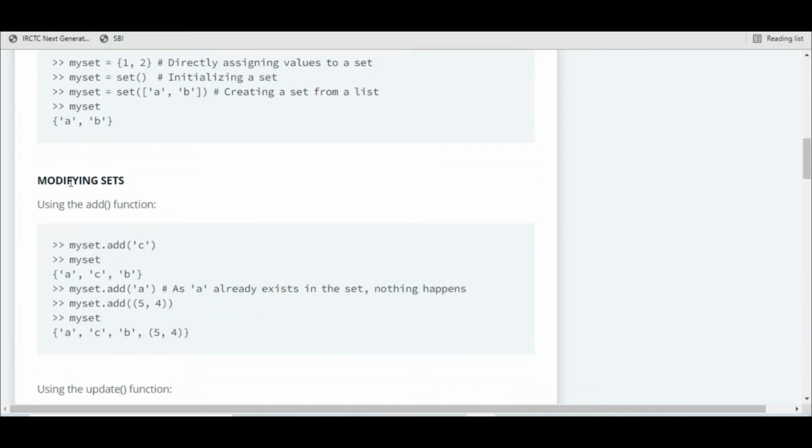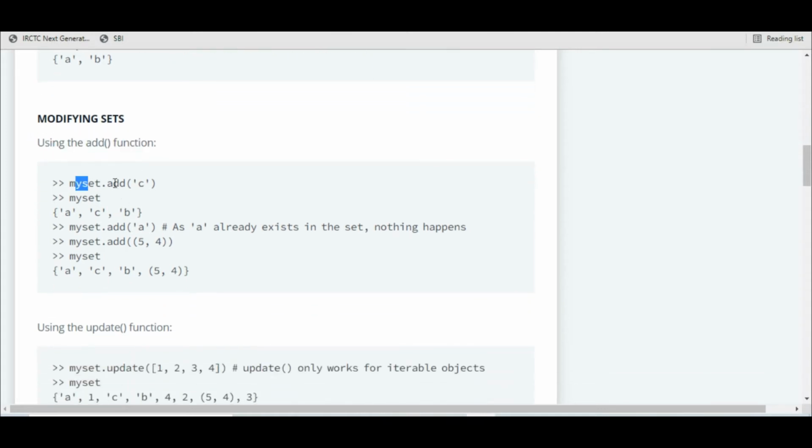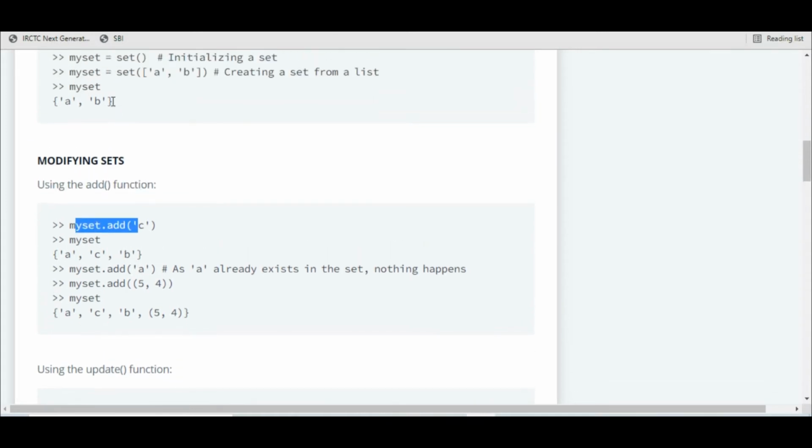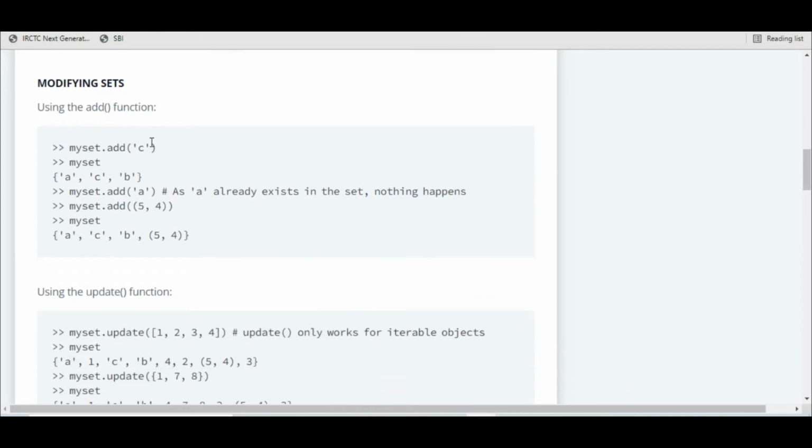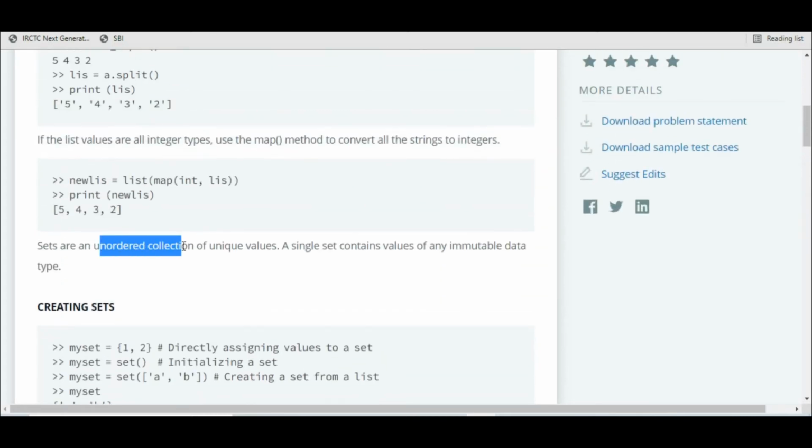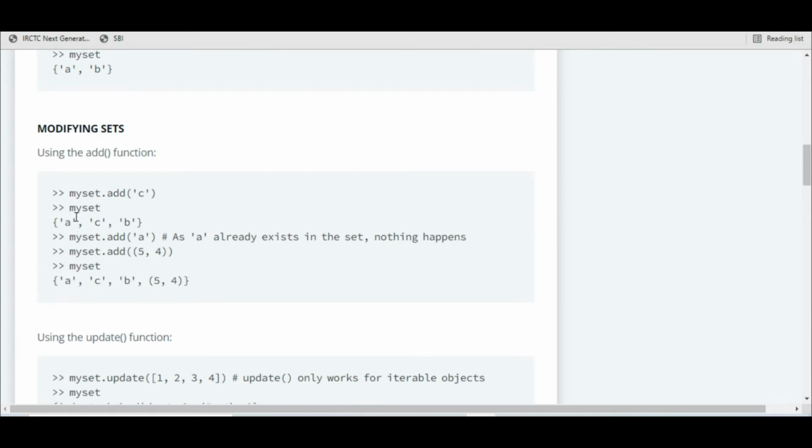Next thing you can do is modify a set. You can use the add function. Here you can see my set dot add C. Previously it had A and B, so now you are adding C, and now your set looks like A C B. Remember, it is an unordered collection, that is why it is randomly storing it in any position. Now here you can see, if you add A which is already available in your set, this will do nothing, right? Because it is already available.